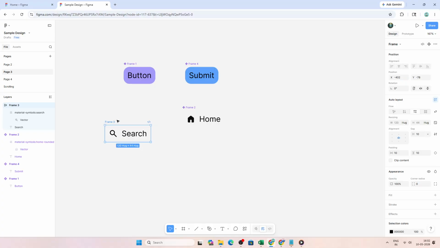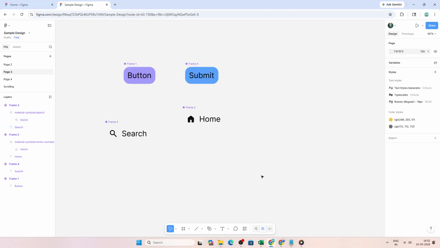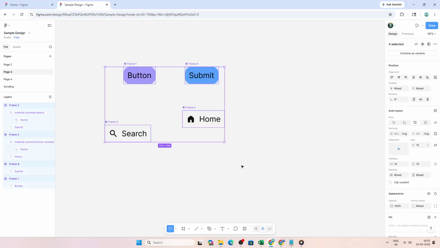Next, select all the components you want to combine. You can drag a selection box around them or hold Shift and click to add to your selection. It's a good idea to include only components that represent variations of the same idea, like different button states or sizes. Keeping your selection focused helps ensure your resulting set is tidy and meaningful.